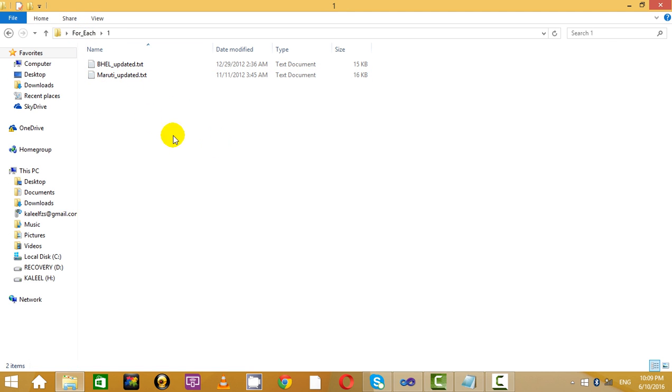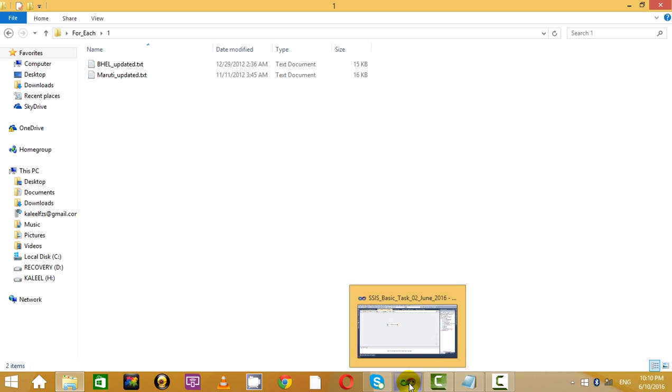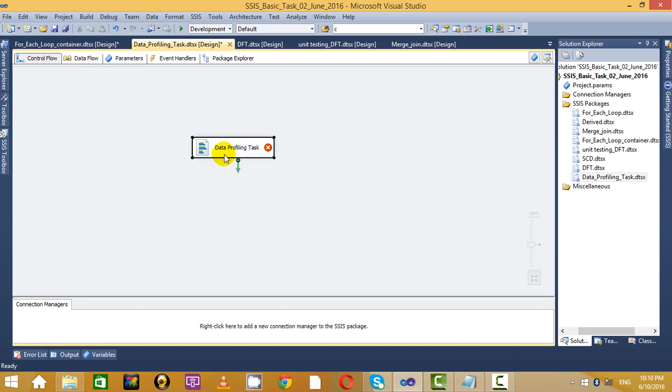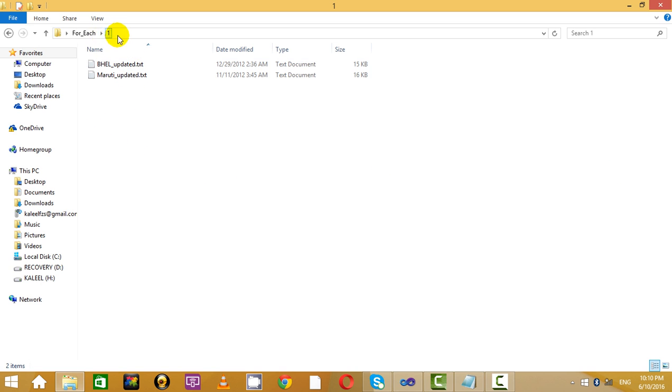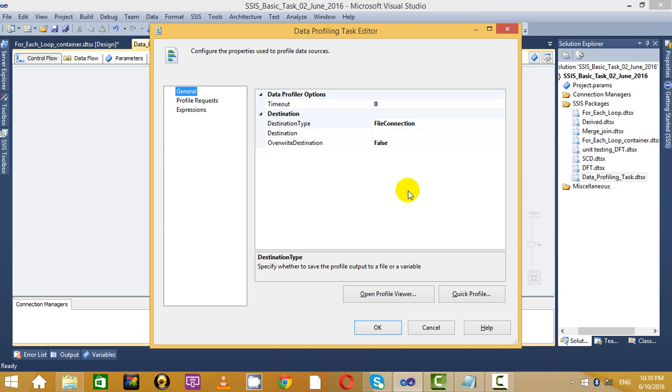Here itself I created a file, in a different location. As of now I'm creating something in this itself. In the ForEachLoop, I can create a file wherever I want, but as of now I'm creating it in this location itself.